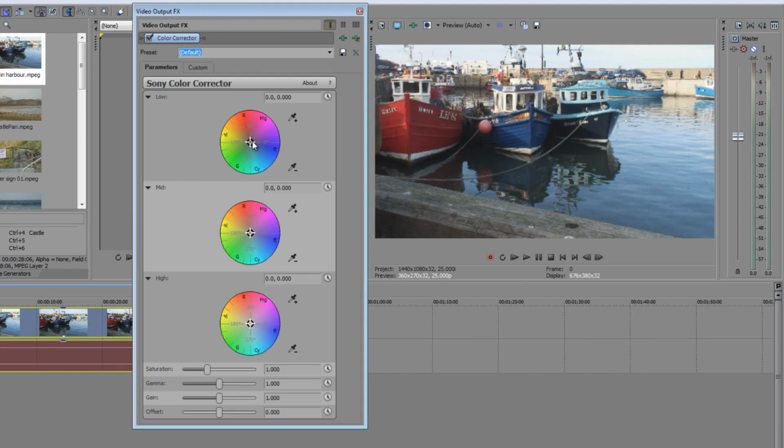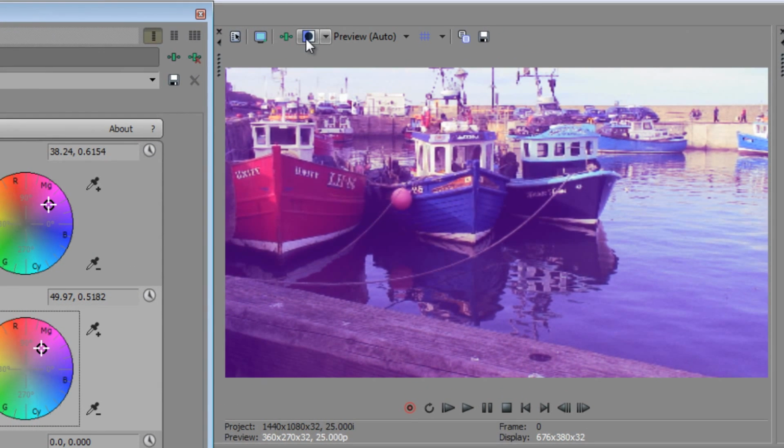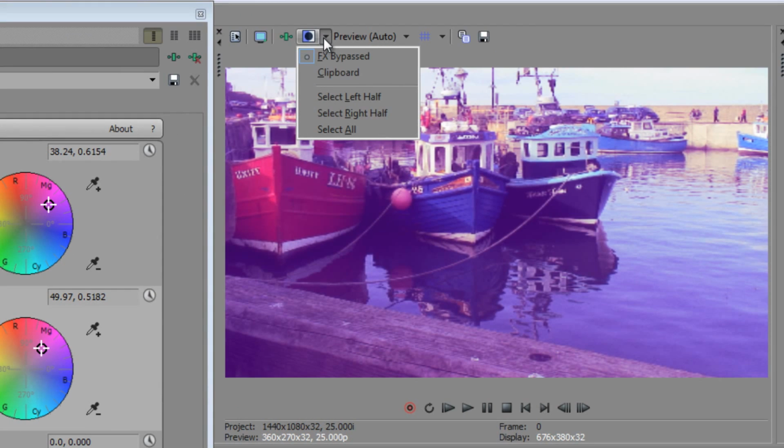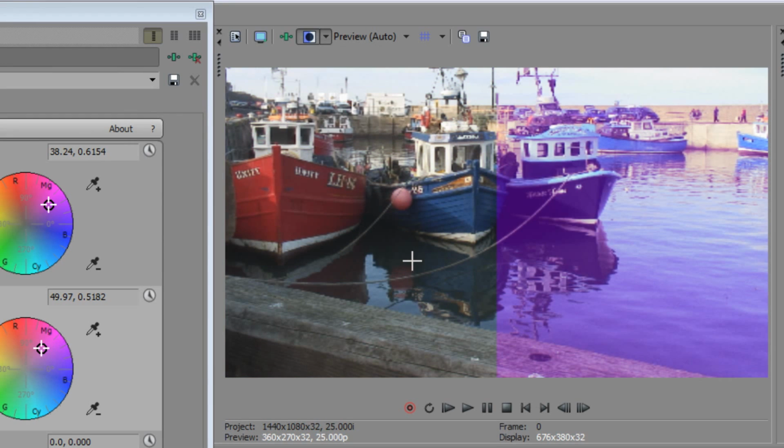And if I start making silly corrections, so taking the whole thing up to magenta, you can see that's changing the color of the whole item. And we're making a radically different color by changing these. However, what if I still want to see what the original looked like in comparison? What I've got is a little option here, which allows me, if I click the drop down, I can show the left half or the right half. So if I click left half, I can actually see what the left half is like without the effect and what the right half is like with the effect.